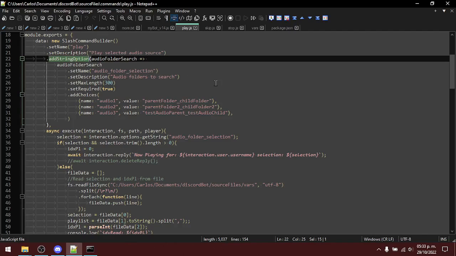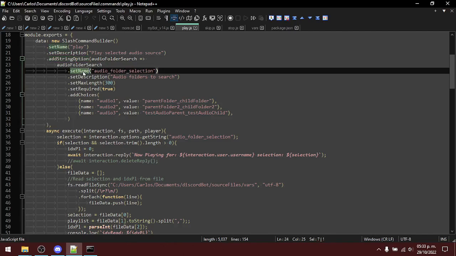So here, to make it simple for you, I chose a string option. And what this does is show you a list of available options for you to choose. And in this case, the name of these options said audio folder selection. You can infer where this is going. I have a description like the previous one.